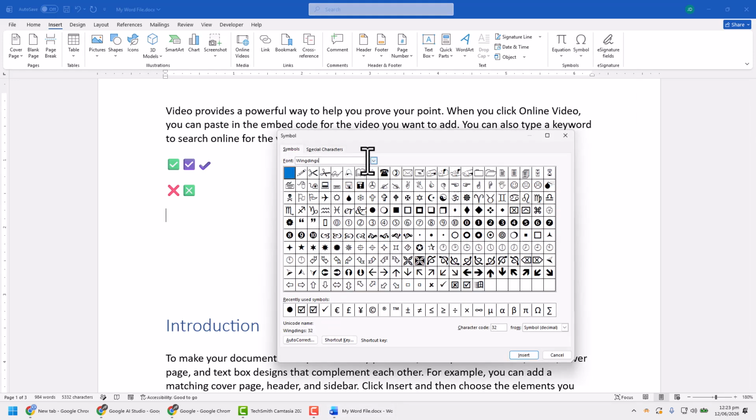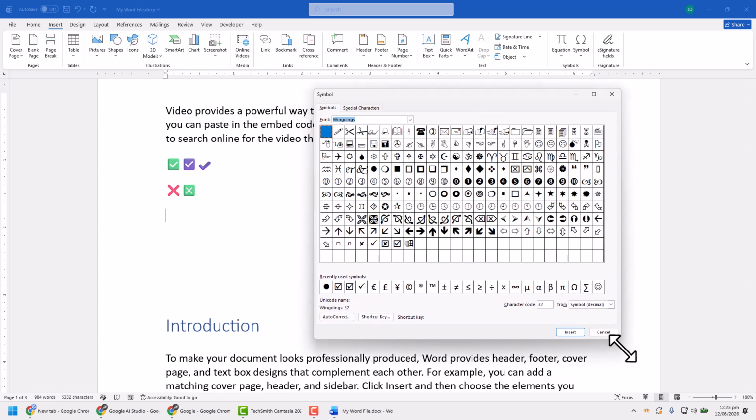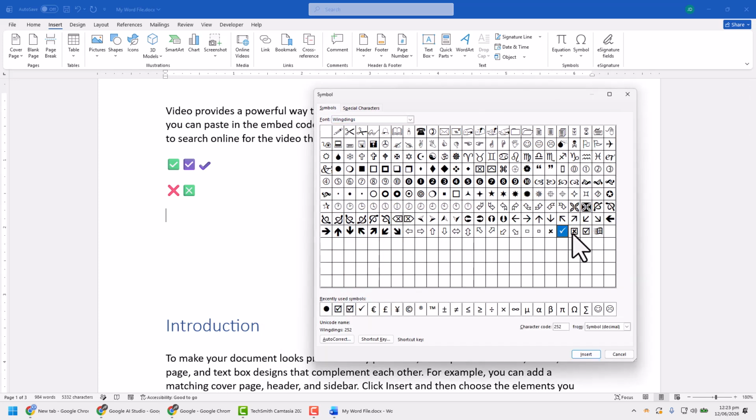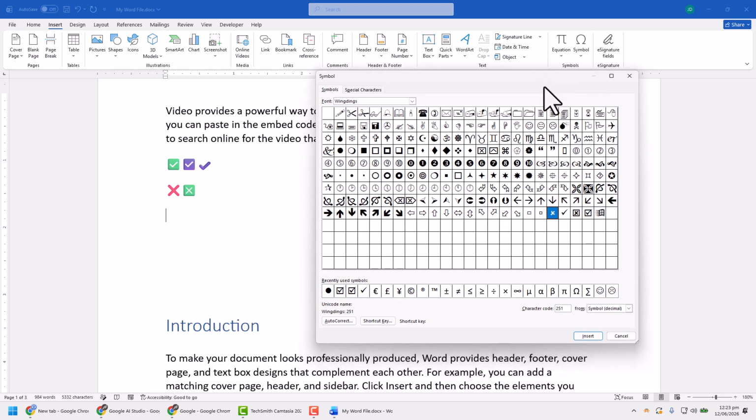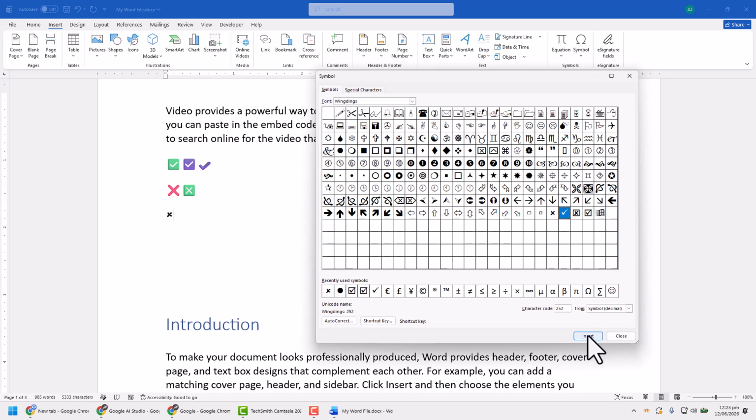Find the Font drop-down menu and select Wingdings. The Wingdings font contains many useful symbols, including tick marks and cross marks. Scroll through the symbols until you find the tick or cross you want to use. Click on the symbol, then click the Insert button. The symbol will be added to your document. When you are finished, click Close.